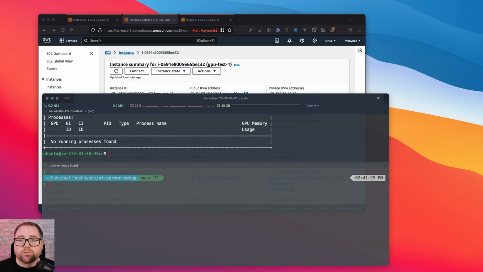Let's run some code just to confirm that it is in fact able to do what we want it to. To do that, we're going to deploy llama C++. So I have llama C++, the repo locally. So we are going to rsync it up to the server. So let's do that now.